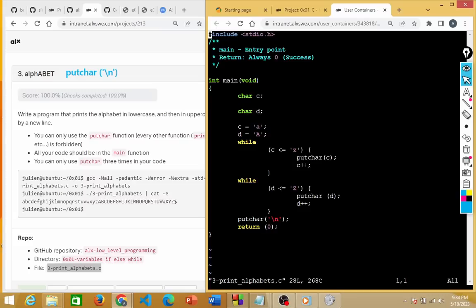So, what is another way? We can actually do this program by saying, starting from here now, we can write char c. Then once we declare c, we initialize it immediately to 'a'.